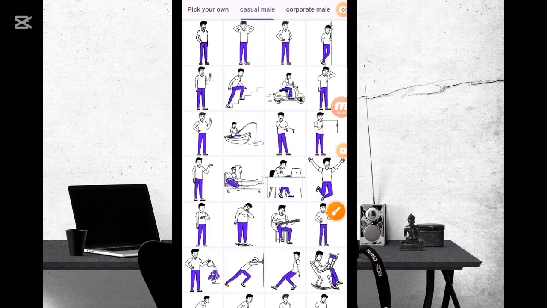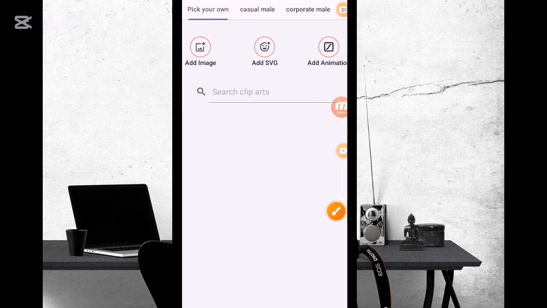You can add animation. You understand? You can decide, since you're online, you can search for clip arts. Are you getting it? Now, apart from picking your own, there are other things that are already in this system. For instance, look at casual mail up here.